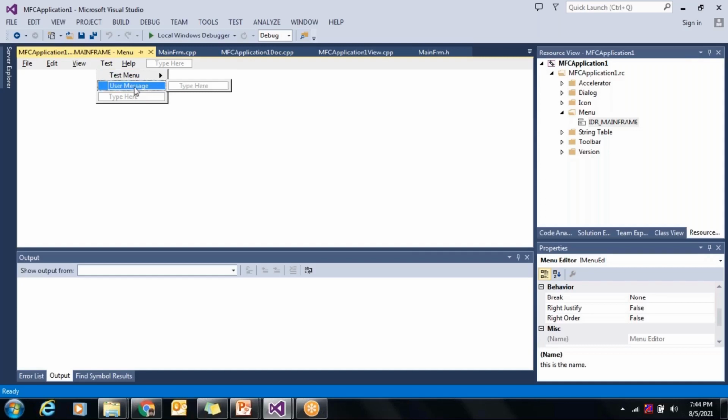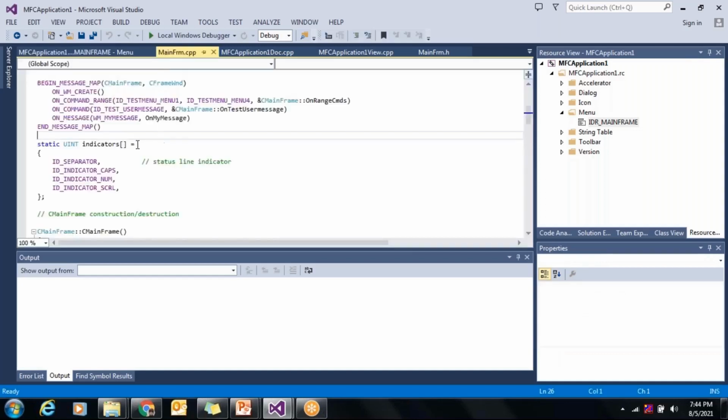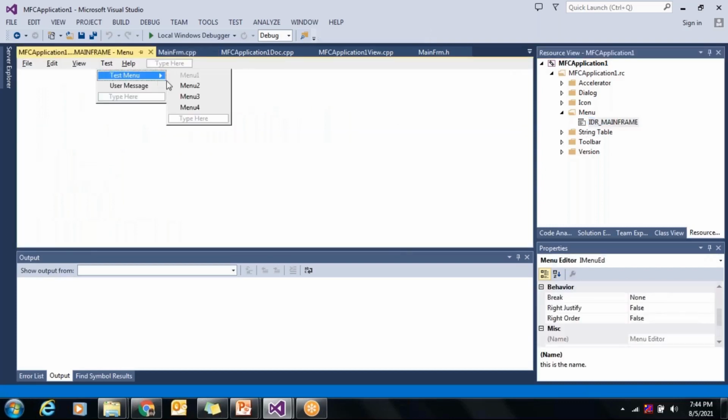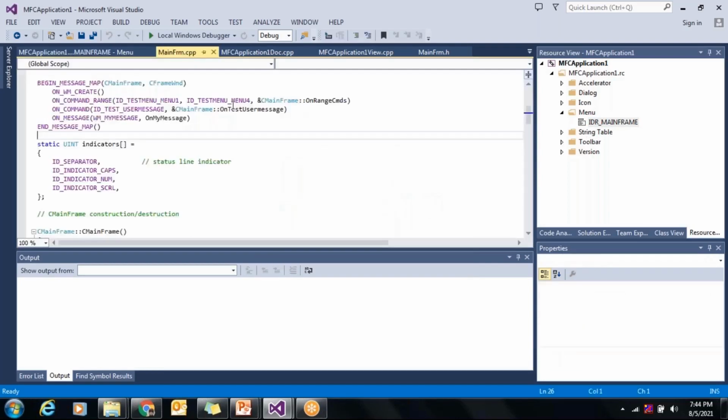So here I have written ON_COMMAND_RANGE for all these menus which are defined here, menu 1 to menu 4. So for all these 4 menus, I have written a single function that is called OnRangeCommands.